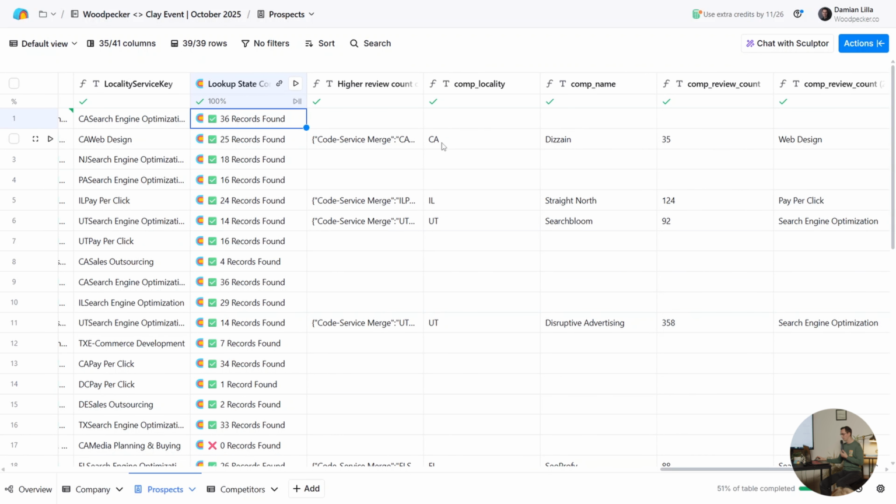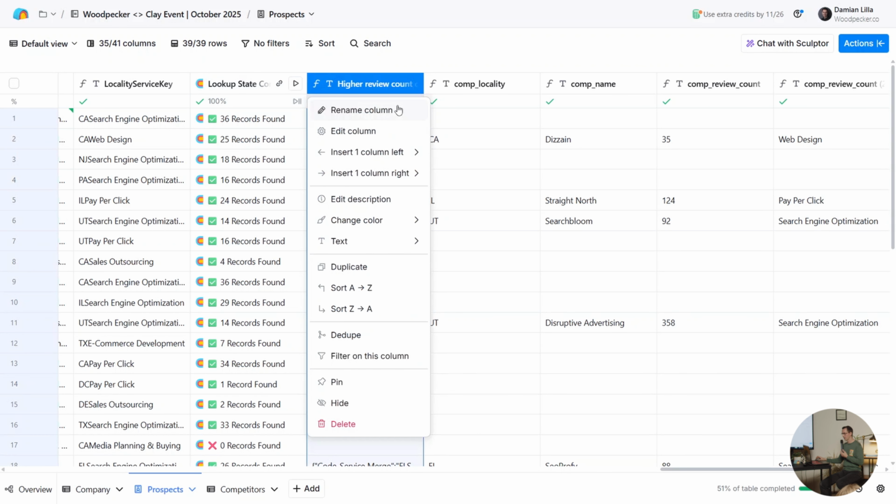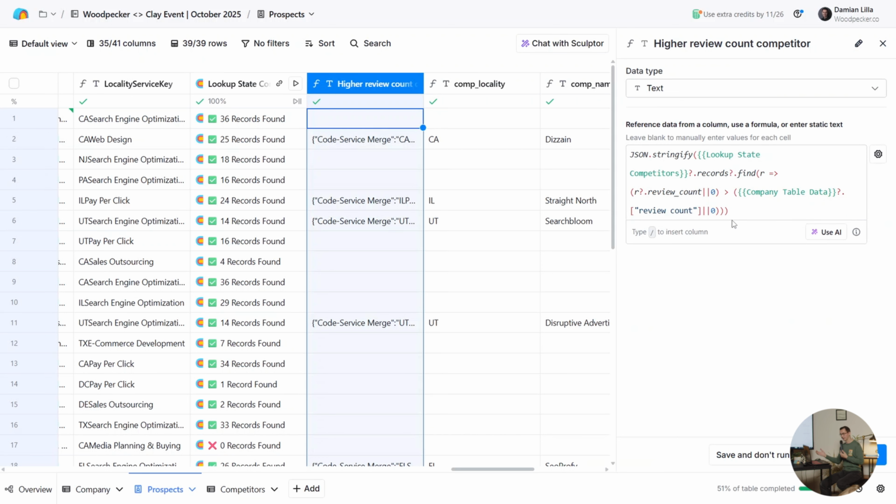So now I'm using a formula, which is a very complicated formula, but it doesn't look that bad. It basically looks through all these records, and it tries to find a competitor that has more reviews than me. And this is basically the result of this, and I'm pulling out all those fields here.